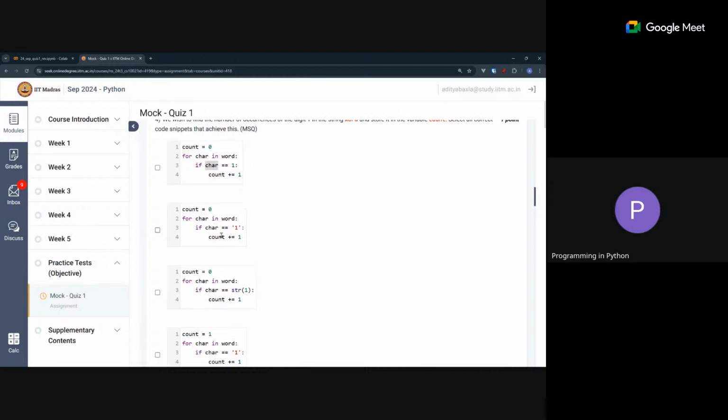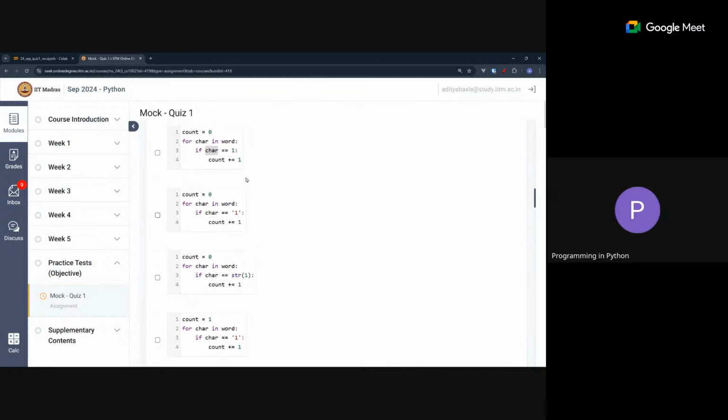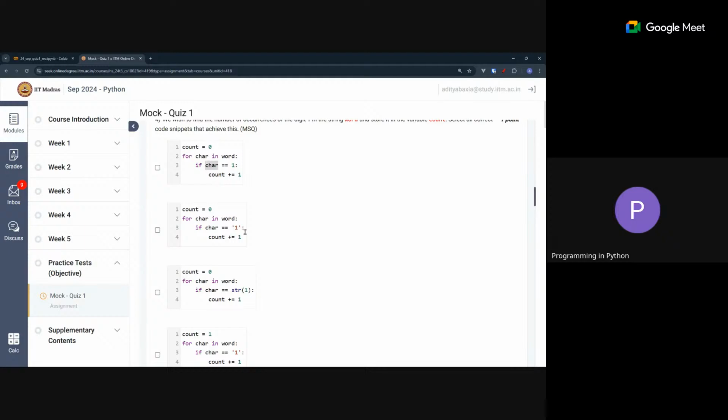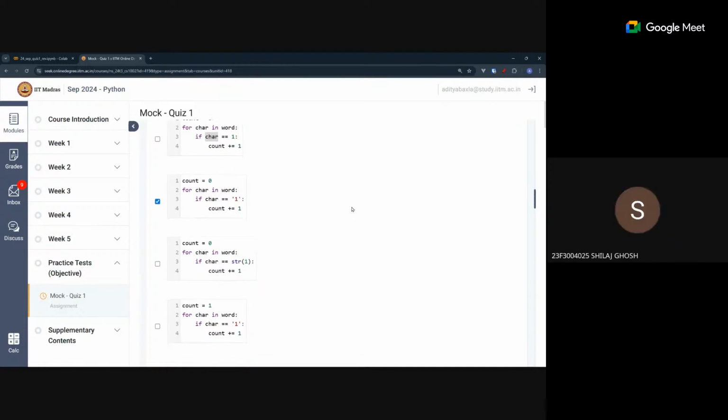So next up, we have the same statement. Instead of the integer one, we have the string one. This is correct. So this will check whether the actual character is equal to the string one. All right. So this will count it properly. Yes, sir. This is correct.